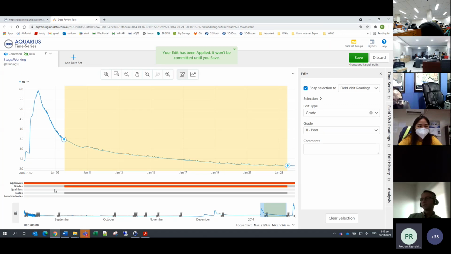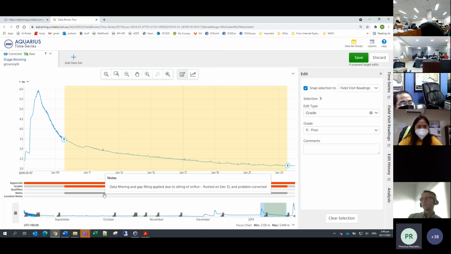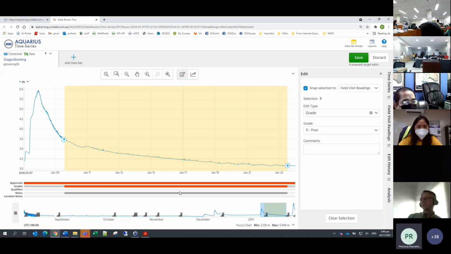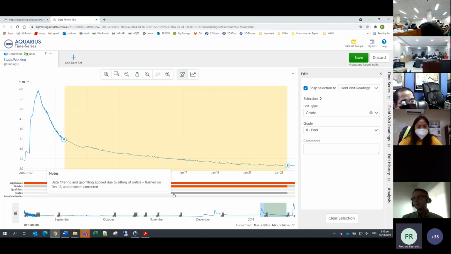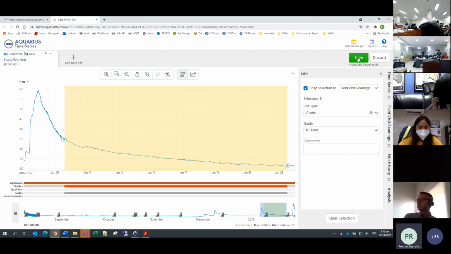We can see now, if we look at our graphs, there's the grade, but there's also the fact that we can see the note that we made. So we can see there's a markup to show there is a note for this period. And if you hover over it, you can see what the note is. If there are multiple notes that apply to the same period of time, when you hover over it, it'll show you all the notes. Again, when we're happy with that correction, we should save it to the server.